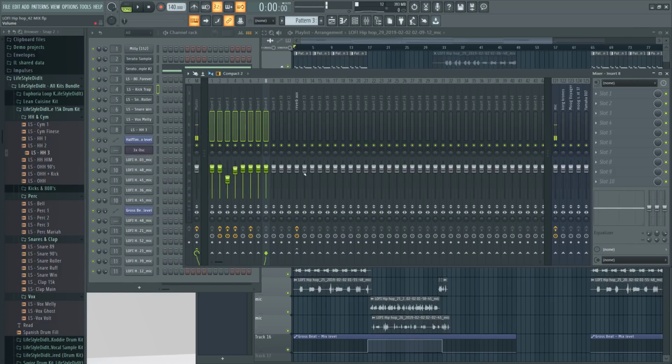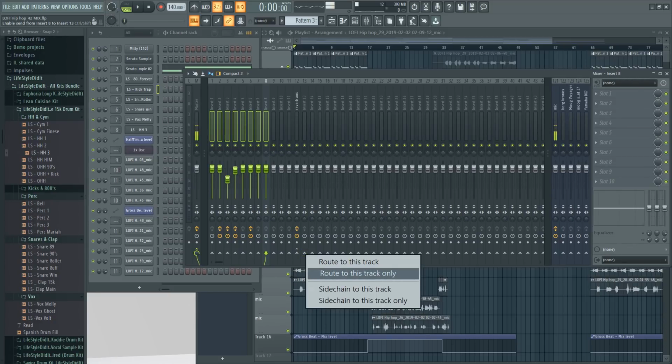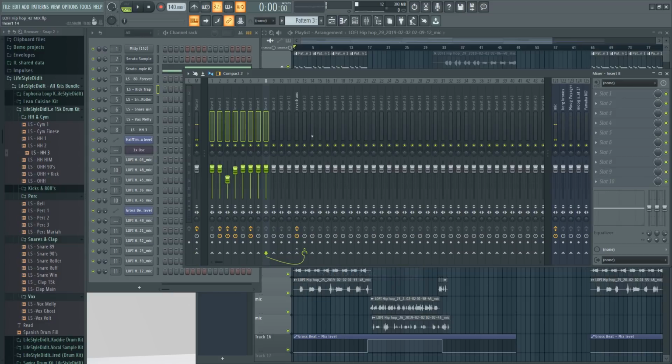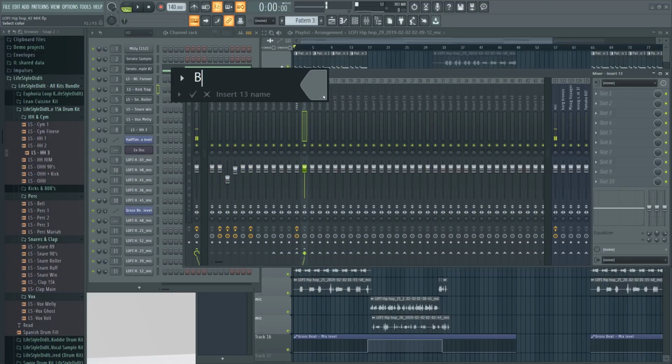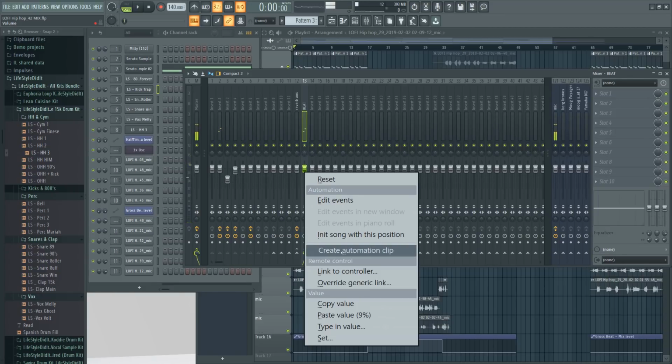And I'm going to go to track 13, an unused track. I'm going to right click and route to this track only. And keep in mind, this is going to reroute any reverb aux stuff that you have going on, so be careful there. But we're going to route it all to one track and group it. So now this is the beat. And if you want to create those mutes, you right click and create an automation clip for the fader.